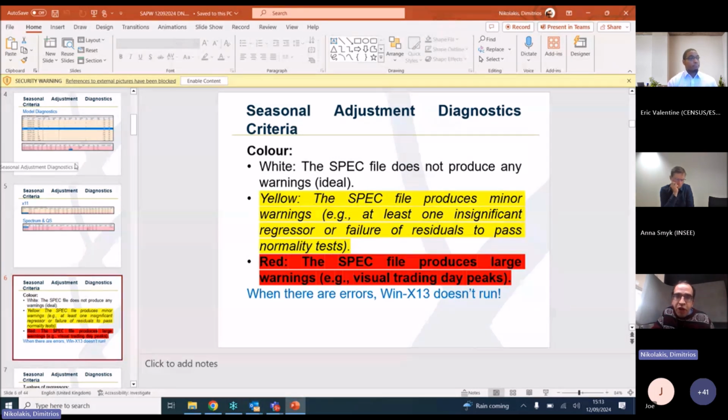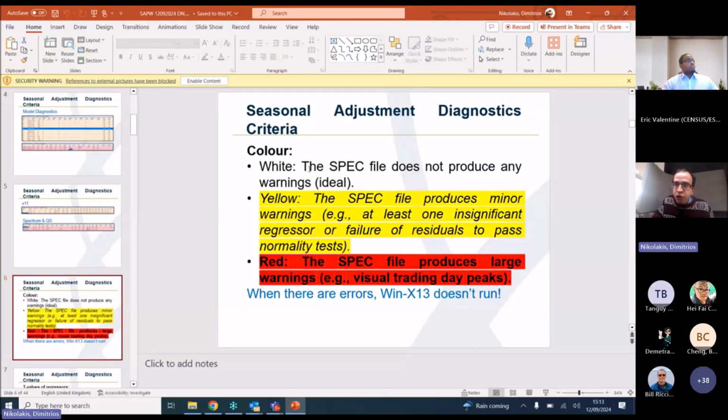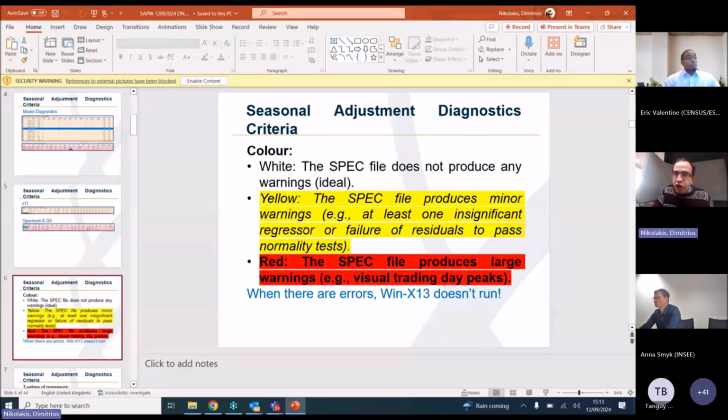Okay, as other people have talked about yesterday, the potential colors are three. White means that the spec file doesn't produce any warning at all. Yellow means that we have a small number of minor warnings, like having an insignificant regressor. And pink means that the spec file produces a large warning, for example, visual trading TBX. And where there are errors, X13 doesn't run at all. Of course, we prefer white. Then if we are between yellow and red, we prefer the yellow.